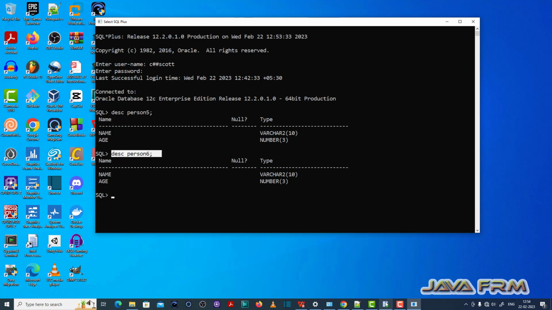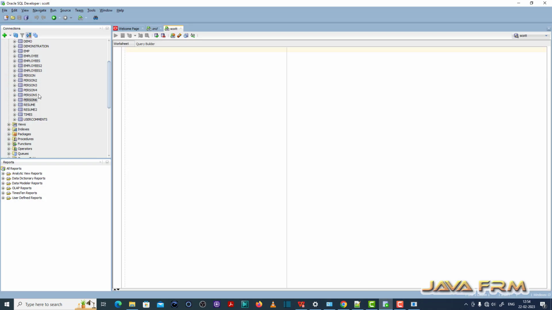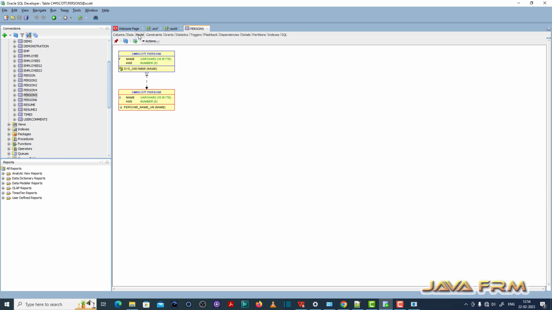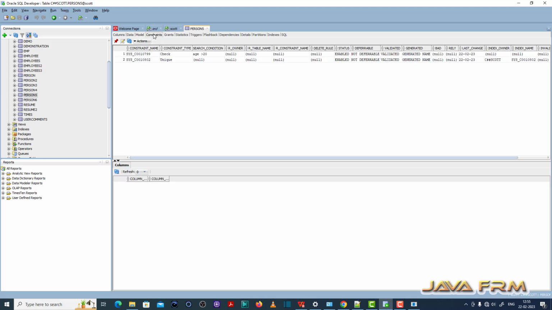Okay, so let me open the SQL Developer and I will show you in the model diagram. So this is the model diagram. You can see that person 5 name column is referred by person 6 table, which means that person 6 table contains the foreign key.